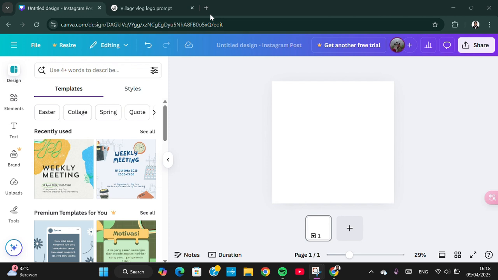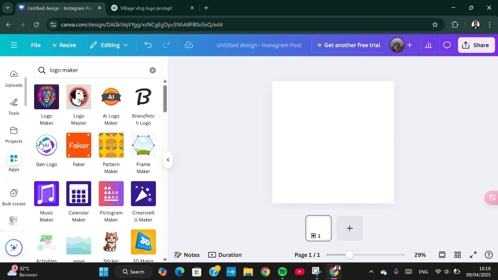So first of all, you can open up Canva from your mobile phone or your computer. And here I have opened Canva from my computer, and I'm going to show you how we can create a logo using Canva. Okay, you need to create a new design on Canva, and then you're going to go to the Canva apps. Go to the apps, and then you can search for logo maker, and there will be some apps you can use to create a logo, but I'm going to use this one because this one is free.